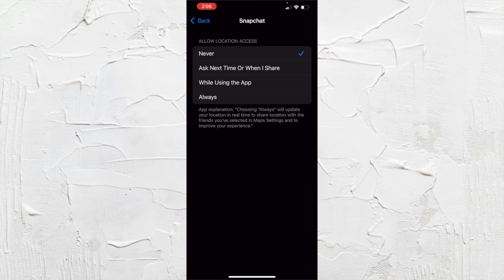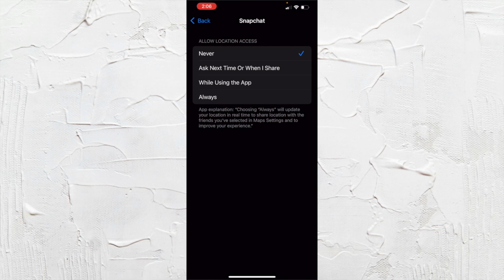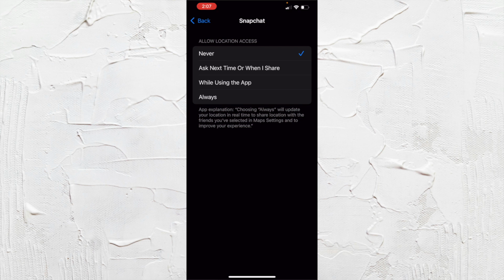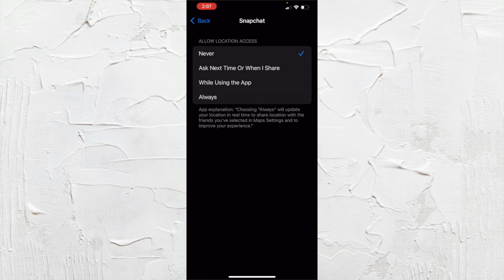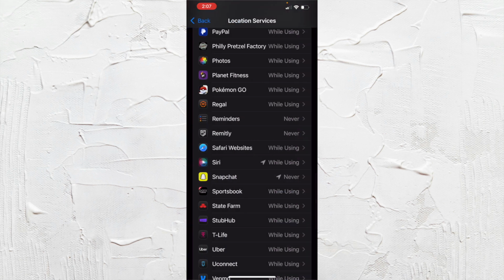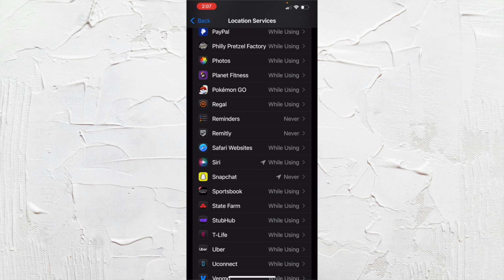So those are two really concrete ways to turn off your location. I personally would just recommend going through your settings and your location services, because you can also go through any app that you want, and it's really easy to do in one spot. So that's how you would go about turning off your location on Snapchat.